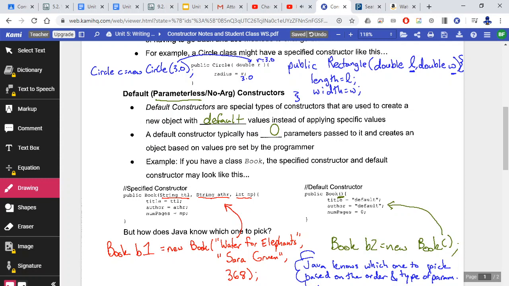Because it can be confusing. You've got two methods, both named public Book. Both constructors are named public Book. How does Java know which one to pick? Well, since you sent string, int, Java's going to go find the one that requires a string, int. If I sent in Water for Elephants, 368, Sara Gruen, my code's not going to compile, because that order would be string, int, string. I don't have a constructor that's looking for string, int, string, so my code would not compile. Java knows which one of those two constructors to pick based on the parameters that I send in.